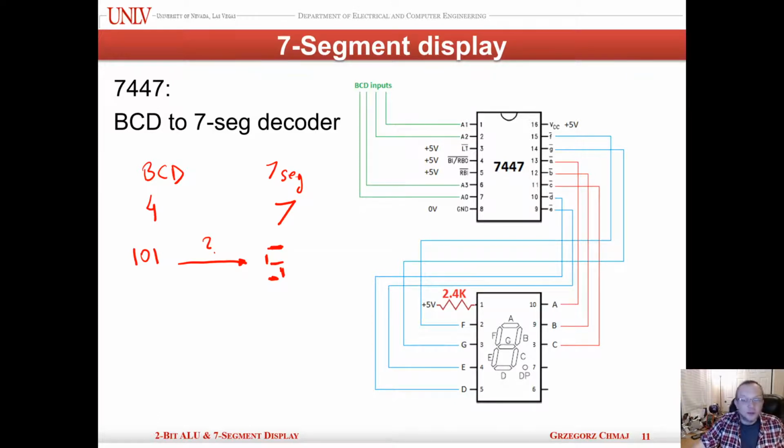In order to do that, we use decoders. So 7447 is an example of a chip that can convert a BCD number to 7-segment. And it has a lot of control inputs. We are not looking at that. What we are interested in is that you can see it has 4 BCD inputs and 7 outputs. And these 7 outputs, as you can see, are connected to A, B, C, D, E, F, G, which are inputs to our 7-segment display. So this chip will do the conversion for us.